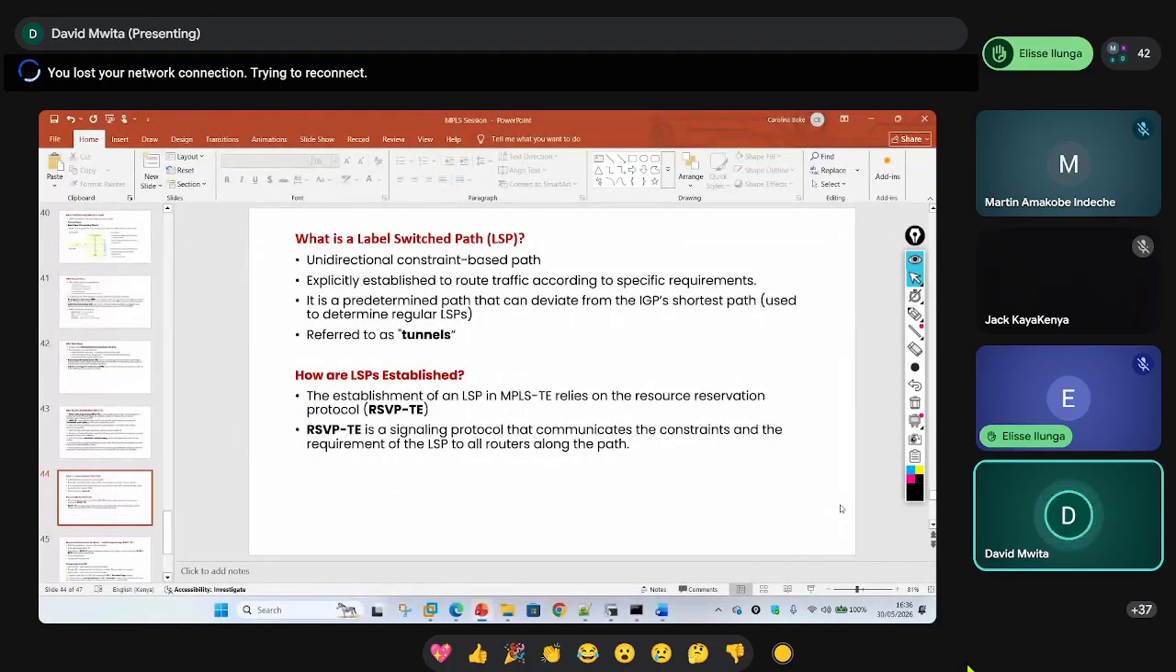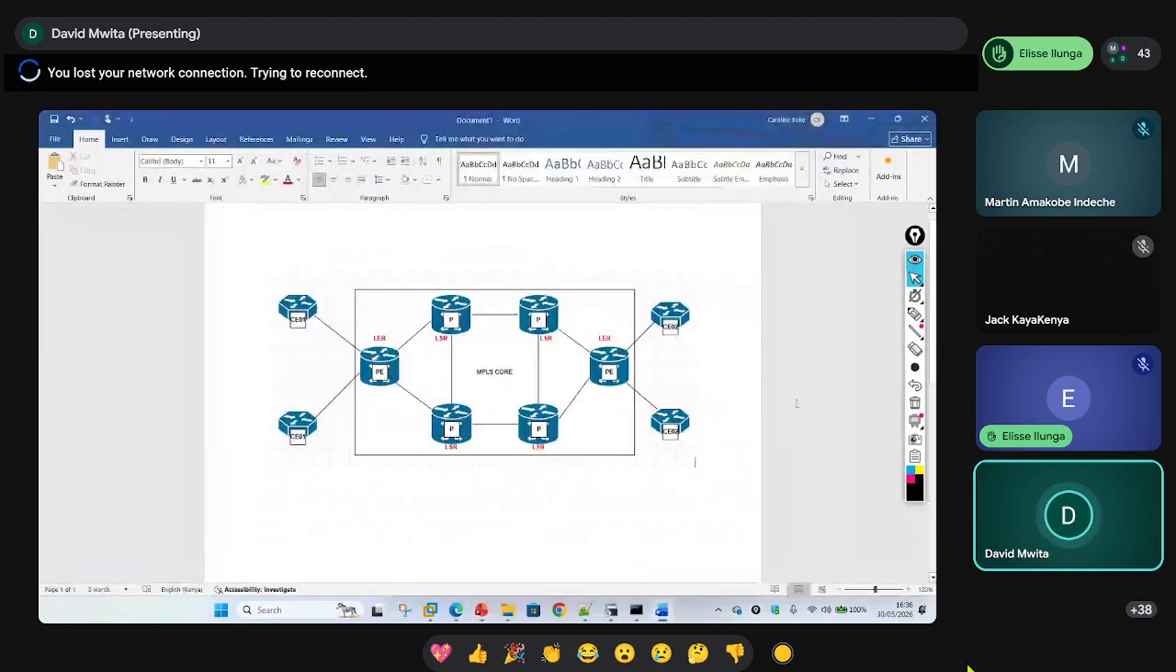Now, let's talk about what a label switched path is. First of all, we said it's unidirectional. Unidirectional means that a path can be configured from here to say use this path. It doesn't mean that the return traffic should use the same path. Return traffic could use this other path. That is what unidirectional means.